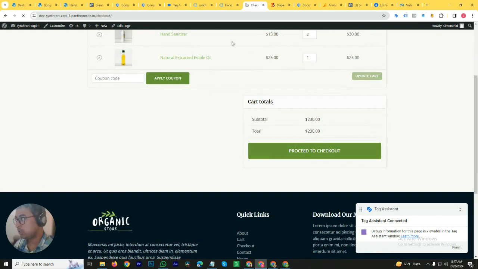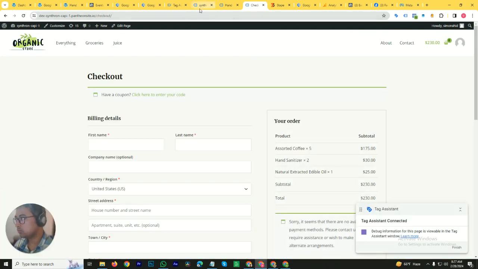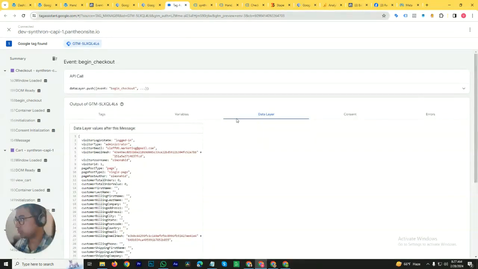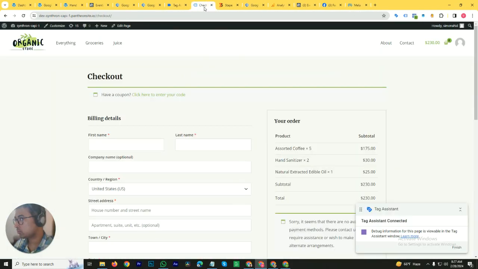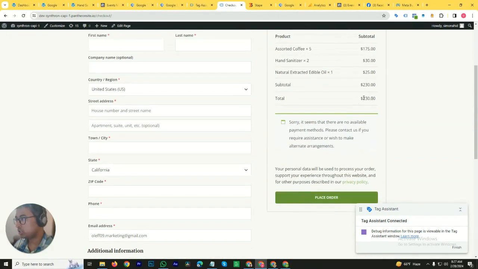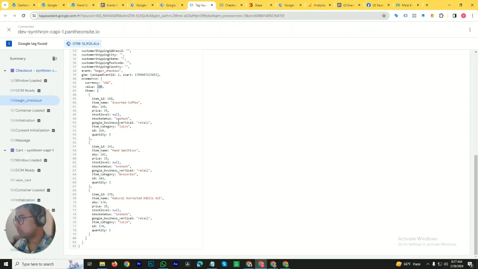Let's proceed to checkout and we go to our tag assistant to see what the situation is right now. So if we go to our new begin checkout, the total value has changed to 230, just like we can see in our checkout page right now. Total value of our cart is 230, and we have a bunch of different items. So we have one item, or content, with item ID 168. Name is assorted coffee.